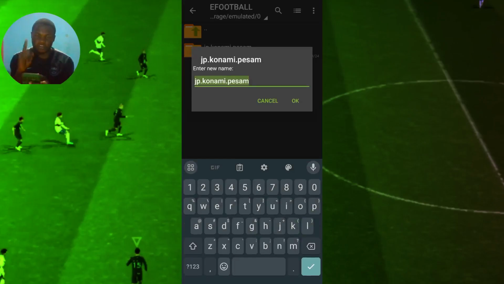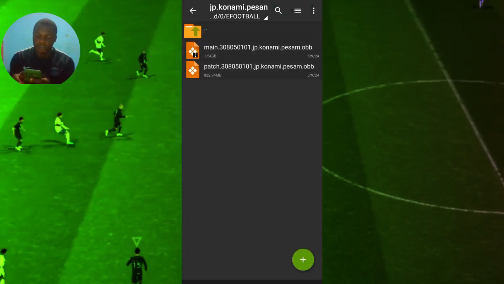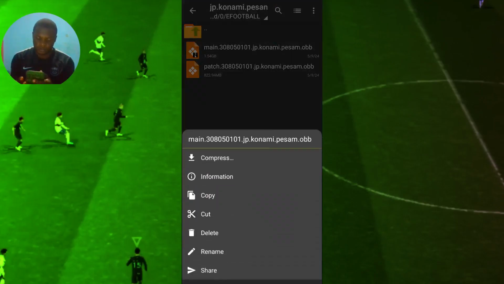You must use ZArchiver only. So instead of M here, you are going to rename them alphabetically. So from M we go to N. So we are going to rename that from person to person. So click, open the app again, rename these files.